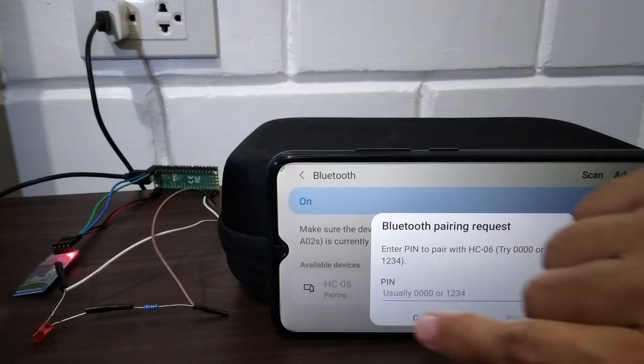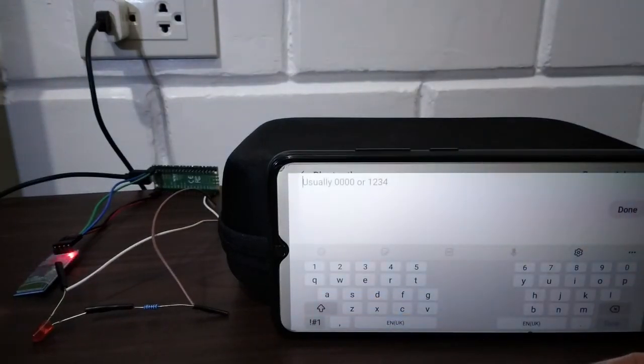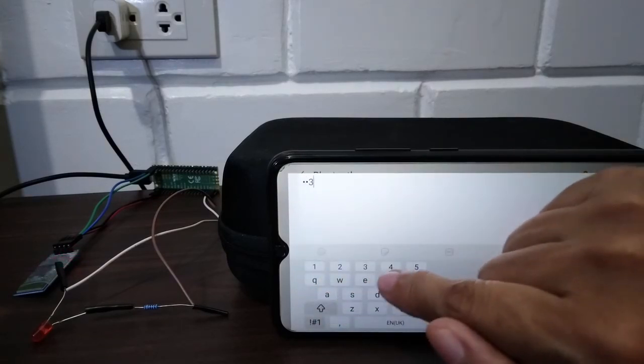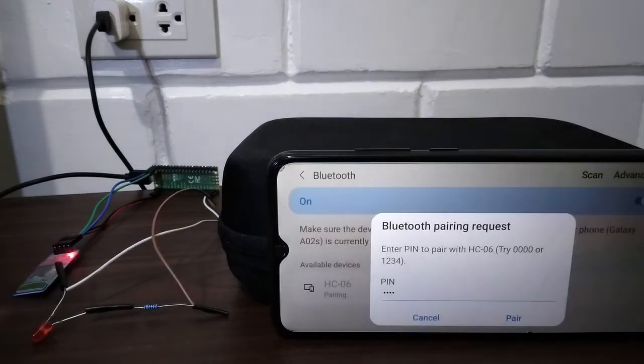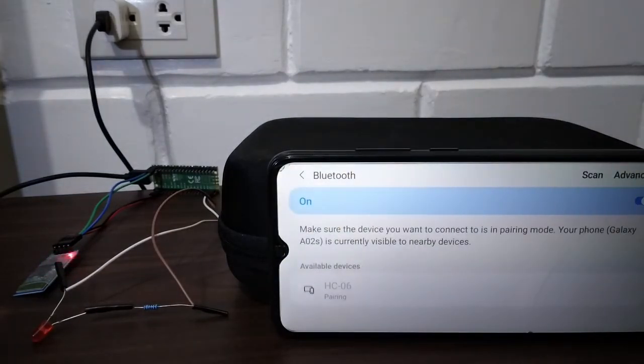Type 1234 as the PIN code. Click Done. Click Pair.